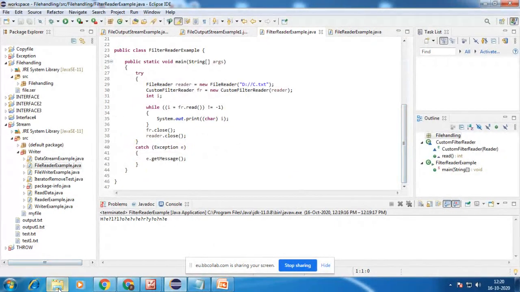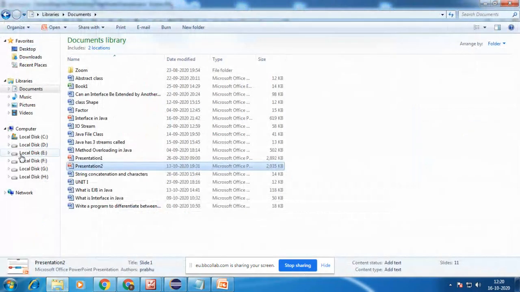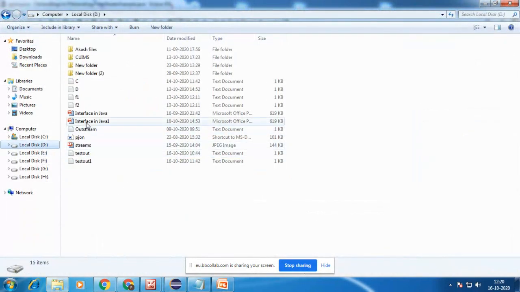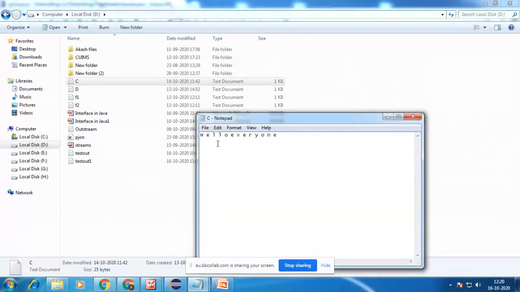So I just open my D colon. In that c.txt, this is the data which is there in my text file. Whenever it finds a space, it will fill that space with the question mark. So it will read the entire data.